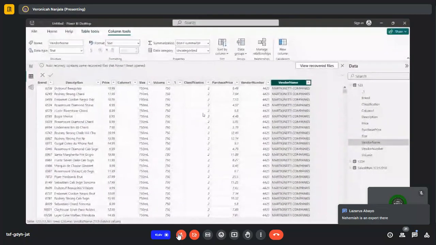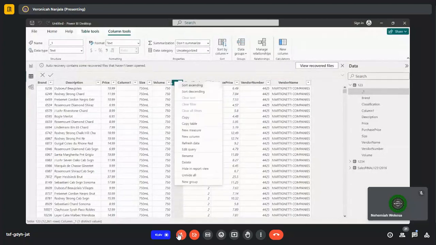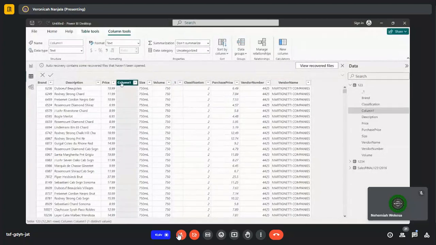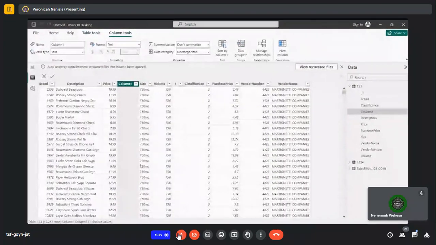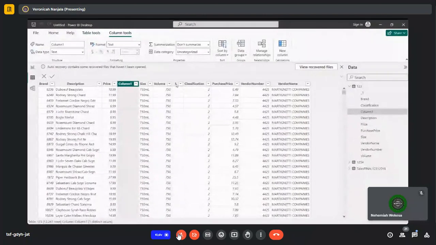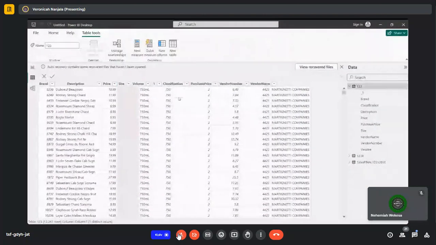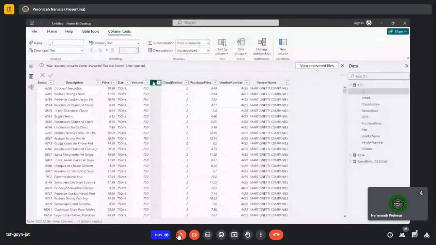So we can see that all the data here is okay when it comes to data types. So what we need to do is remove the empty columns. How I would approach it is I'll just select that column, right click, and then do delete because it's empty. And then I'll do the same for this column here.